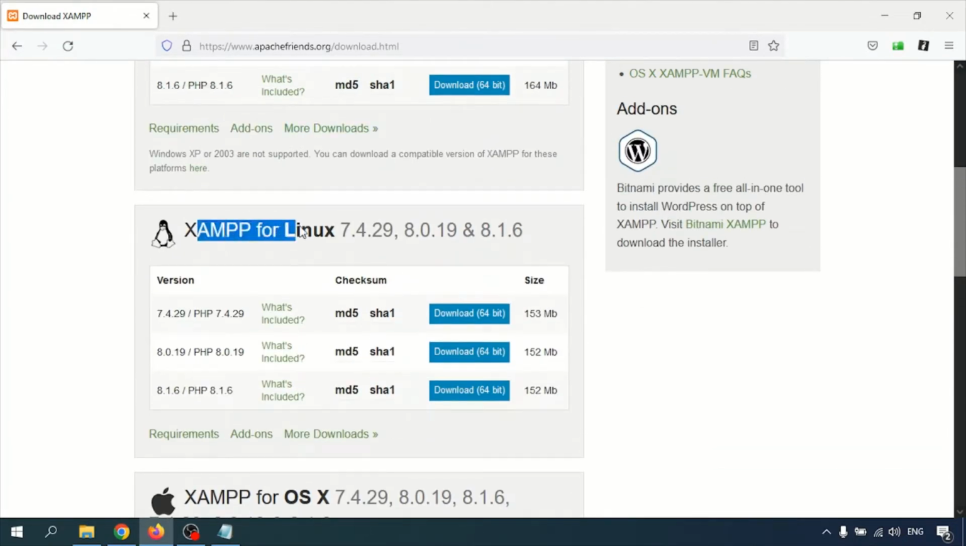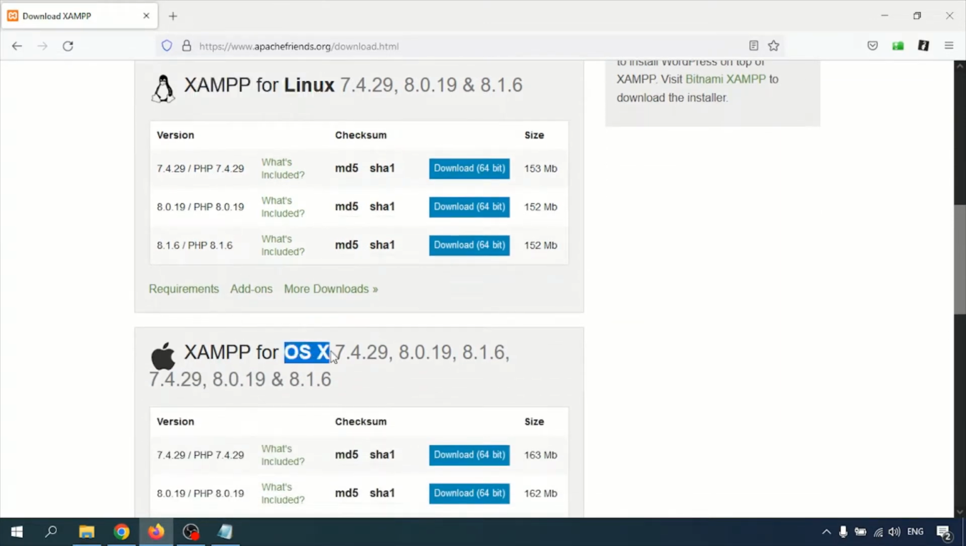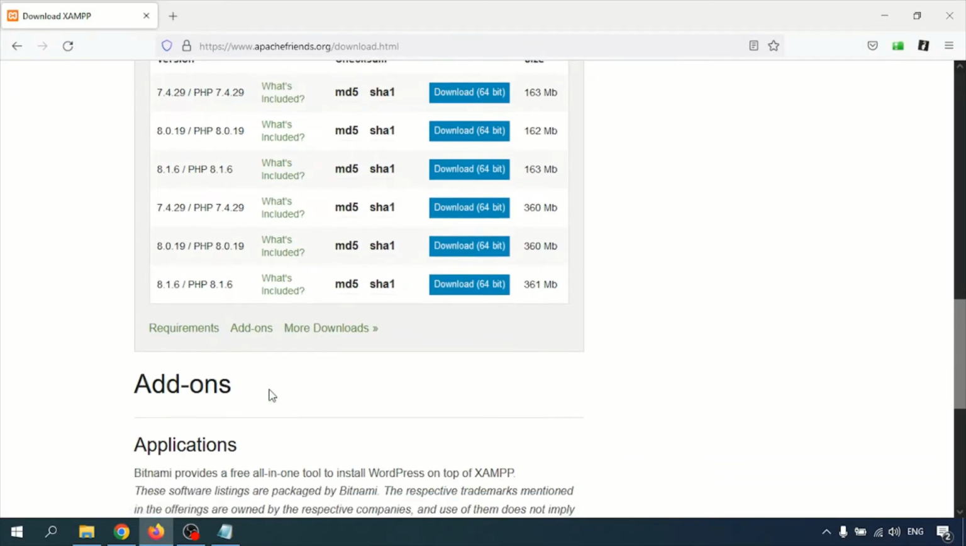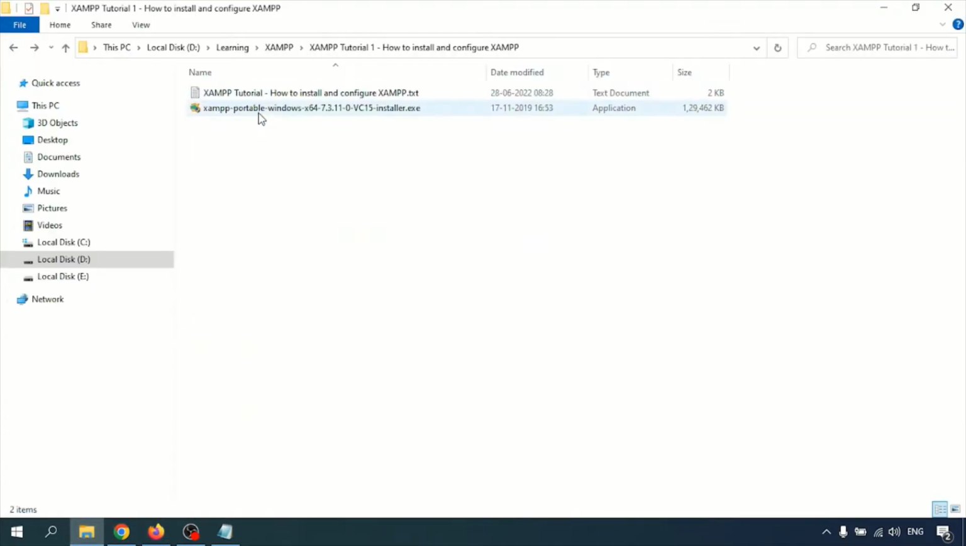If you are using Linux, then the Linux downloads are there, and if you are using Apple OS, these are the downloads. I'm going to download for Windows. We are testing on Windows, so I already downloaded it. If you click on that, you will be able to download. This is my downloaded file, an exe file. Let me install this file. Right click on that, run as administrator.